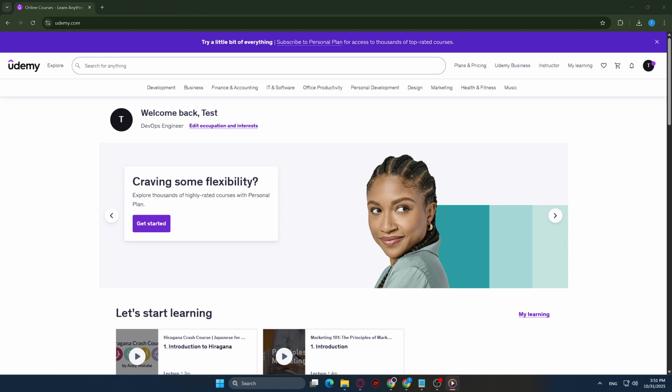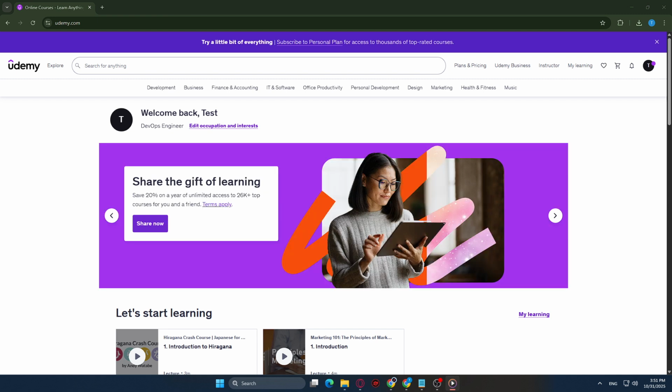Once you're inside, you'll have a world of courses at your fingertips. Whether you're seeking to learn a new skill, advance your career, or simply explore a passion, Udemy has a course that is likely tailored for your needs. You can use the search bar at the top of the page to find specific courses or browse through their categories to find something new and exciting.